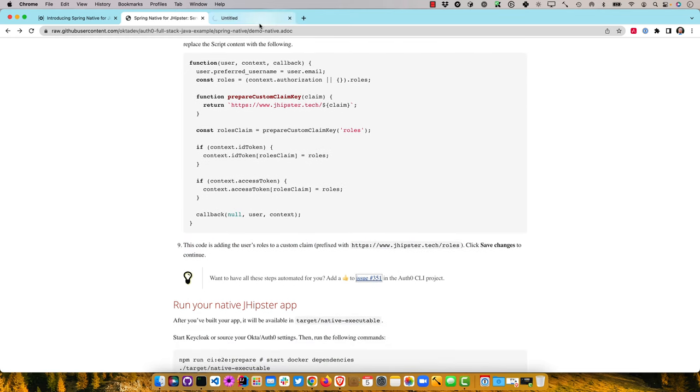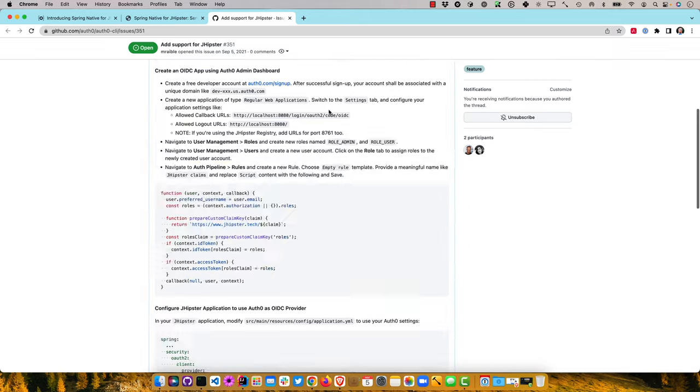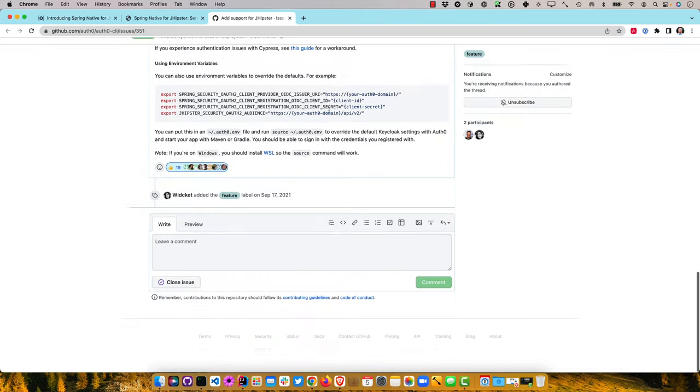So what I would encourage you to do is go to this issue for the Auth0 CLI and let's make it as easy as it is for Okta. Down here at the bottom, there are some votes. We're up to 19. I'd appreciate it if you vote for that, and we'll get that fixed.